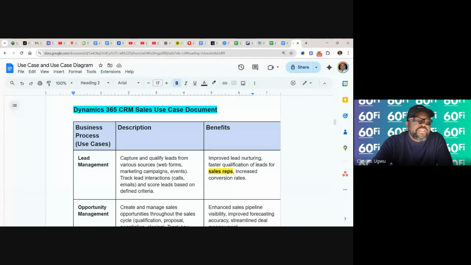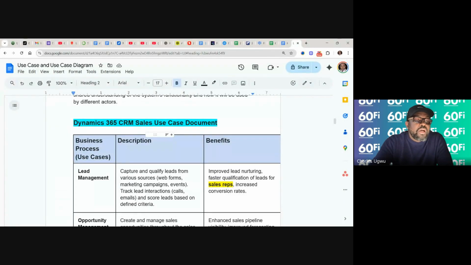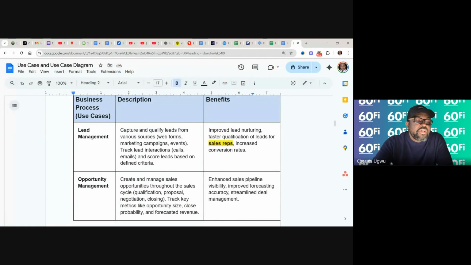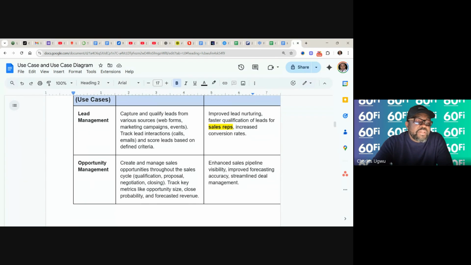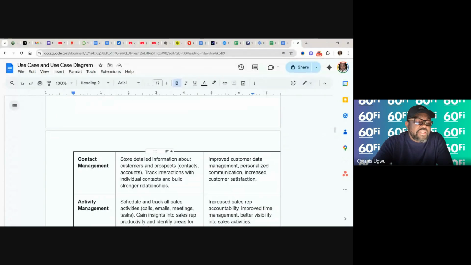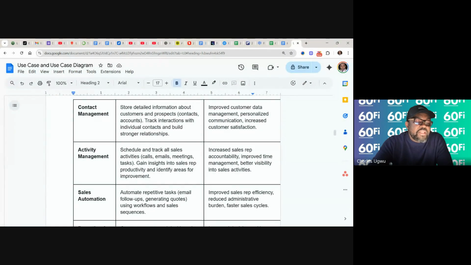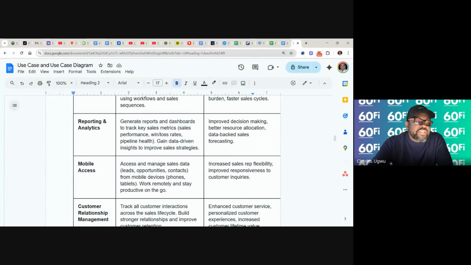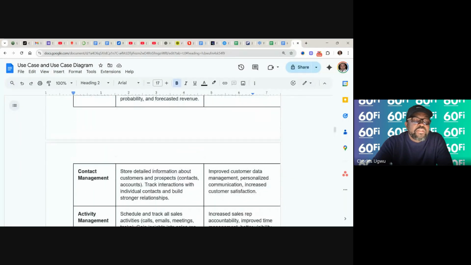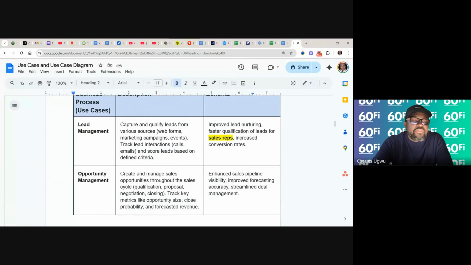Okay, looking at this Dynamics 365 CRM use case document, it shows all the use cases and how they are being used and the benefits. Looking at this, you see lead management is a use case, opportunity management is a use case, contact management is a use case, activity management is a use case. These are different use cases, you see, and it describes the value, how they are used.